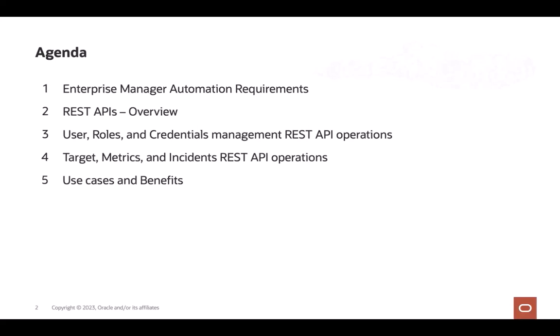Next, we will dive into an overview of REST APIs. Here, we will discuss the key features and functionalities of these APIs and explore how they can be integrated into your existing automation tools and workflows. Next, we will focus on various APIs available for user, roles, and credential management. Here, we will discuss how these APIs can simplify tasks, such as creating users, granting roles and privileges, and managing user credentials through automation.